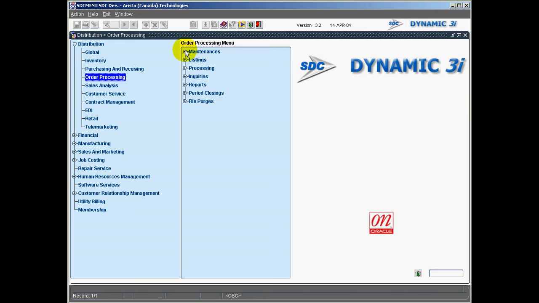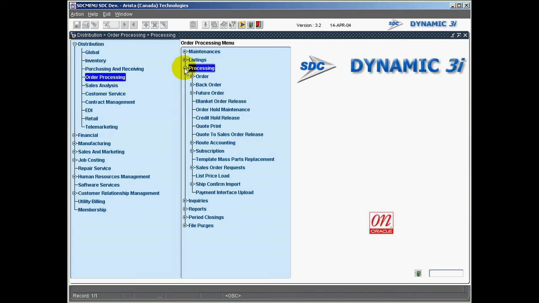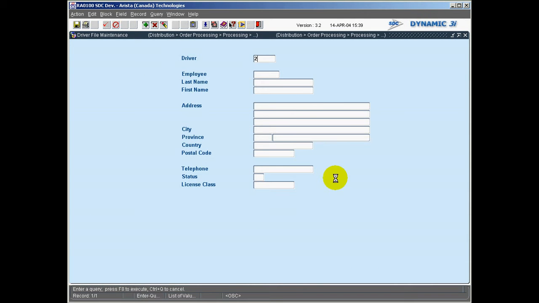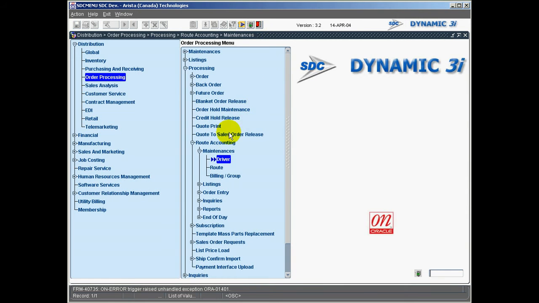First of all, we're going to take a look at the maintenance in our route accounting section of the menu, and we're going to go into our maintenances. So we'll go to route accounting and maintenances, and here we can set up the various drivers that we're going to have delivering our goods. And so we'll just query upon a driver here, and we just set up the name and address. So this has to be set up for each route that exists in the system, although a driver can consist of multiple routes.